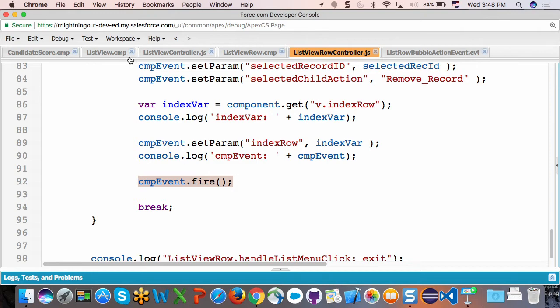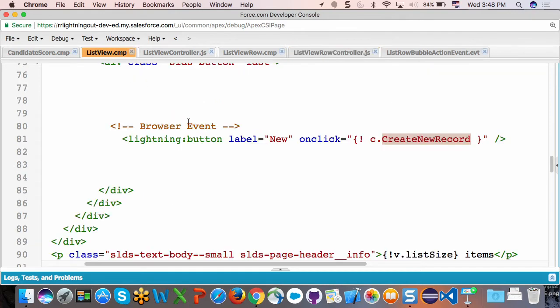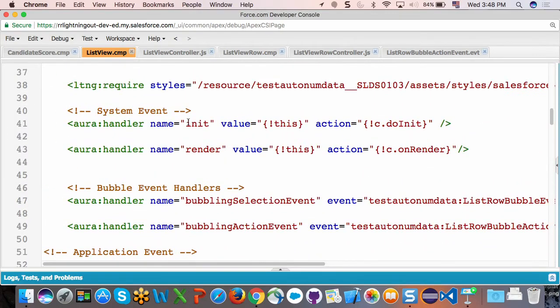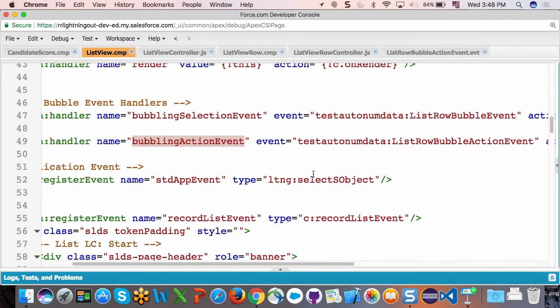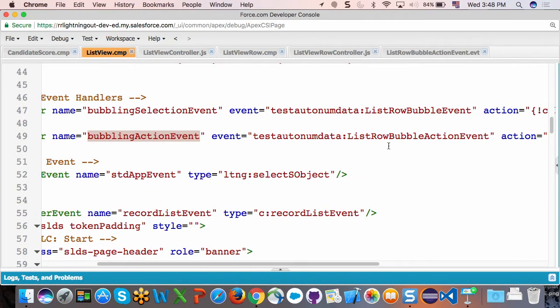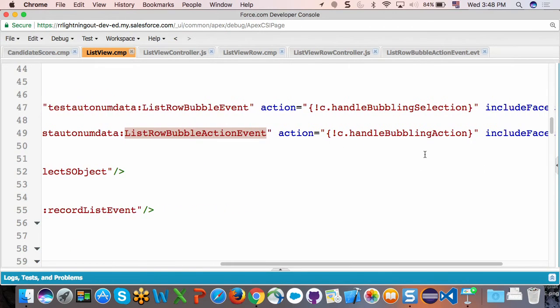So let's take a look at what happens on the parent component side. So here is listview.cmp. Notice that it has an aura handler that is going to handle any of these bubble events that any child components inside this parent fire with this type of list row bubble action event. And whenever a child component bubbles up information using that event, it's going to execute this handle bubbling action JavaScript action on the parent's JavaScript controller. So let's take a look at what we do there.